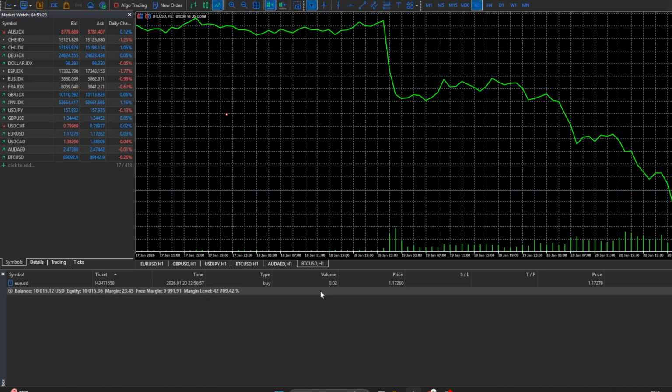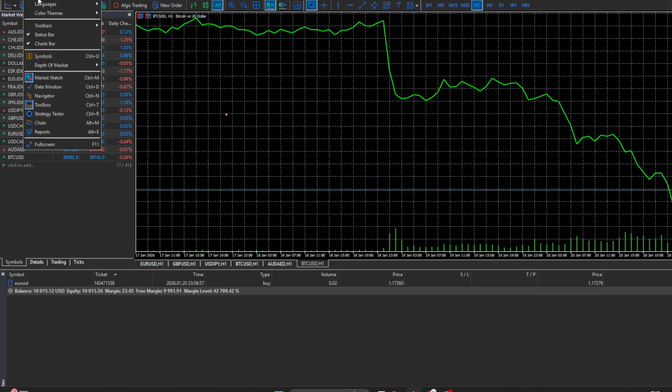First, make sure MetaTrader 5 is open on your computer and that you're logged into your demo account. Once you can see your main trading window, look towards the top of the screen for the main menu bar. Up there, you'll find an option labeled View. Go ahead and click on View. This menu controls what panels and tools are visible in your workspace, so using it is the easiest way to bring up what we need next.